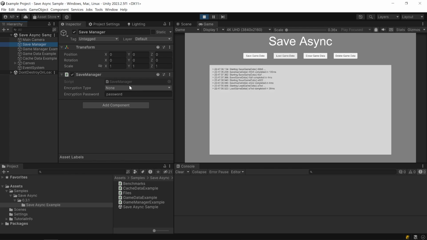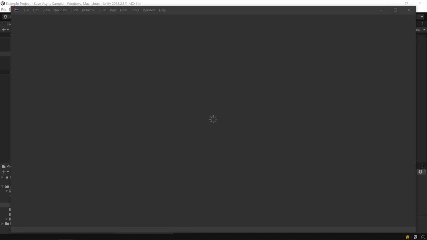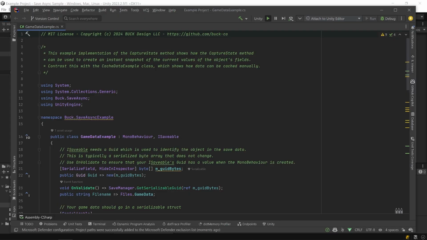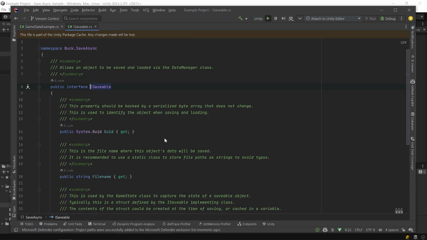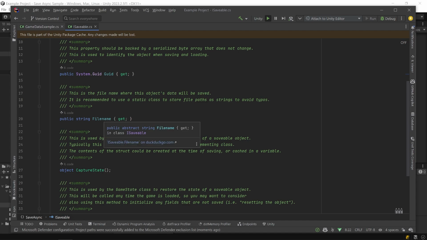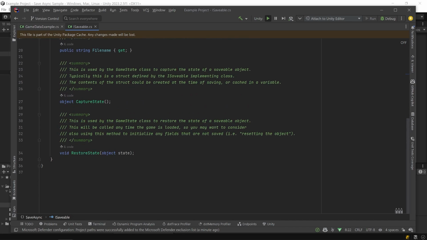With the Save Manager in your scene, let's take a look at how to set up data we want saved by opening the script for the GameDataExample that we looked at earlier. Any class that you want to save needs to include the Buck Save Async namespace and implement the interface ISaveable. The interface has a public property for a globally unique identifier, or GUID, a string property representing the file name this object should be stored in, and two methods, one called CaptureState and the other called RestoreState.